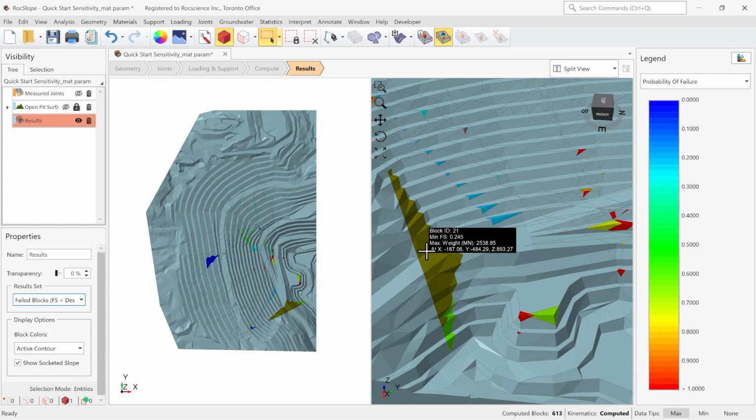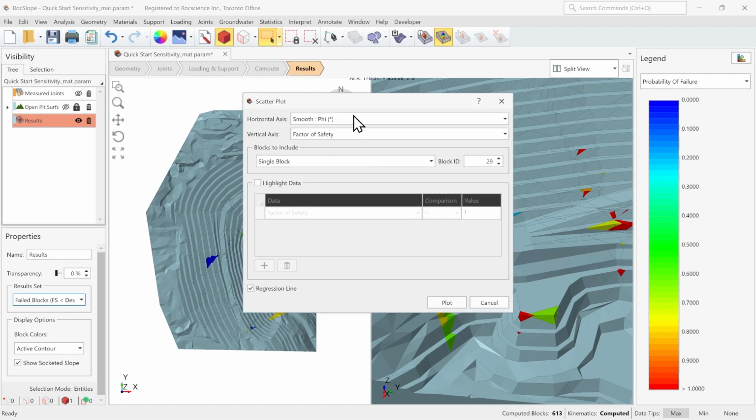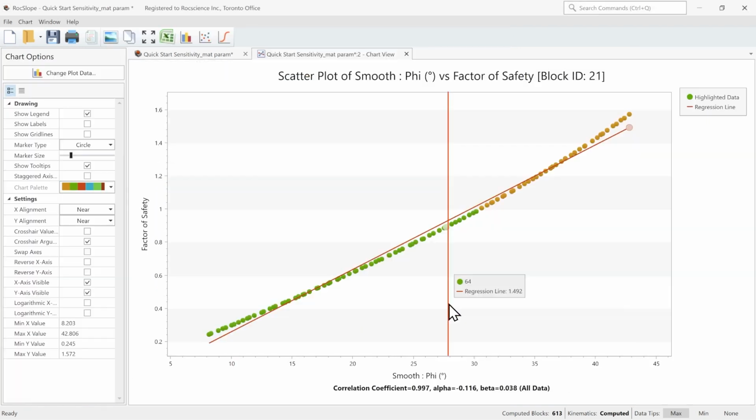So hovering over this block, I see that it has a block ID of 21. And let's plot this. Scatter plot, I want to look at the effect of phi on the factor of safety for a single block that has an ID of 21. And let's highlight all data where the factor of safety is less than 1. And this plot should make sense to you in that with the increase in phi, I get an increase in the factor of safety for the block.